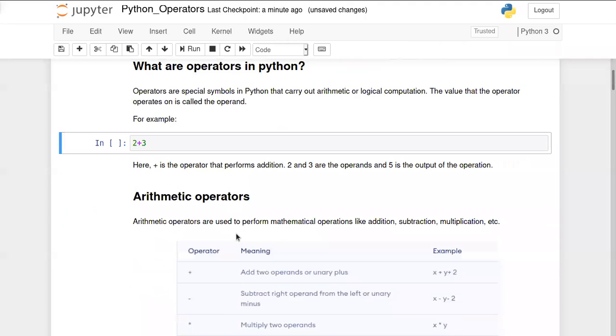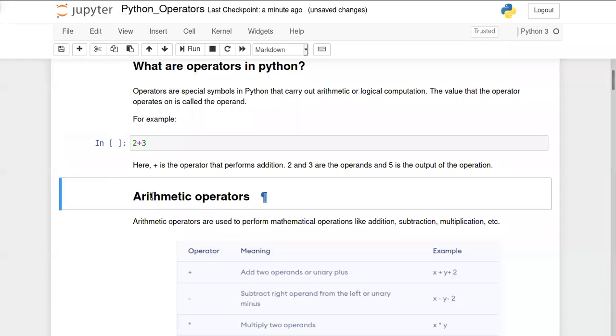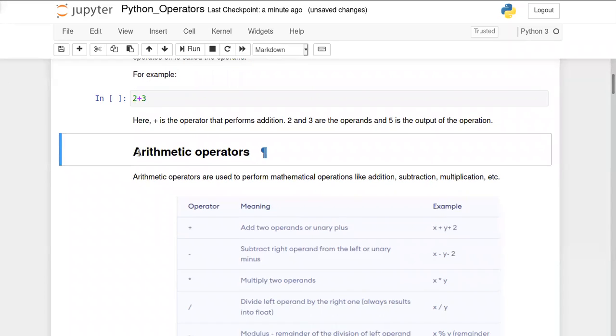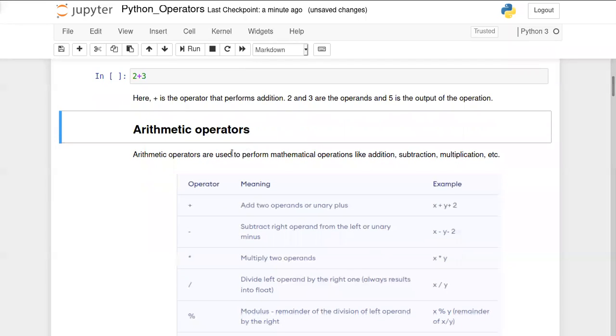Here you will find different types of operators in Python programming. The first we have to discuss is the arithmetic operators. If you have already learned C programming, there you know these, but in Python you will find two new types of operators as well: membership and identity. But before going to those operators, we have to understand the arithmetic operators here.